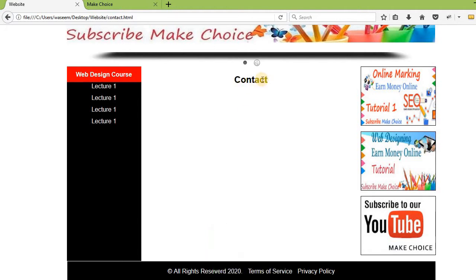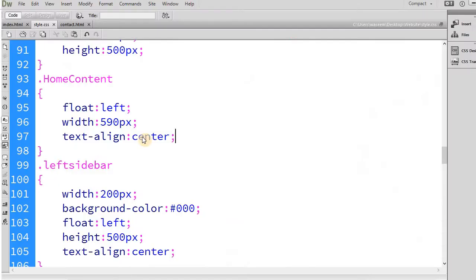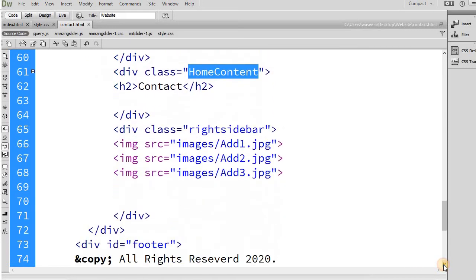You can write here "get a quote" or "contact us." It's up to you what you want to write here. Now the heading is complete. In the contact.html I will write the HTML for the form.